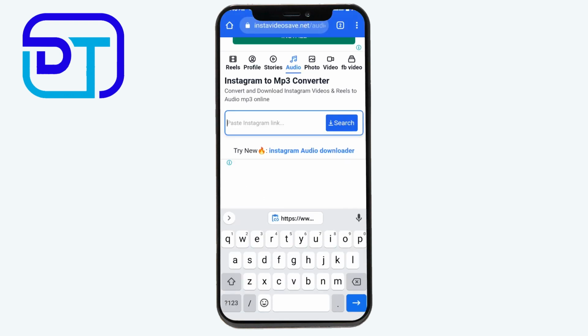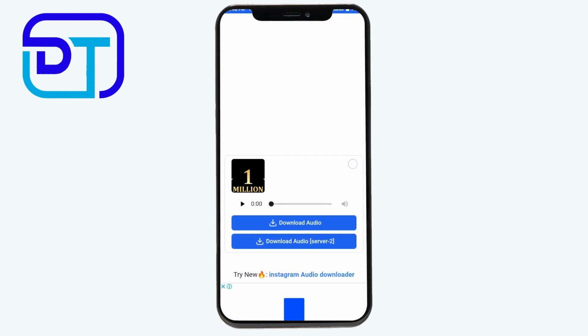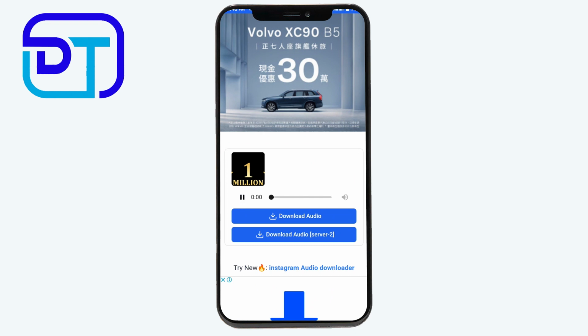paste your Instagram link here or the reel link, then search, wait a little bit, and here, yeah, the same reel, go to download audio, and like this you just download the reel audio in 1 minute.